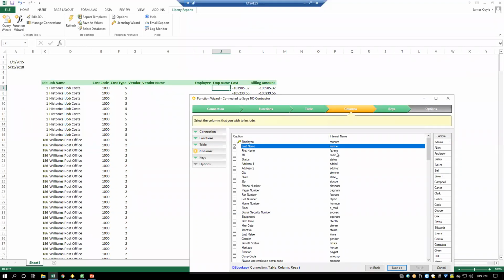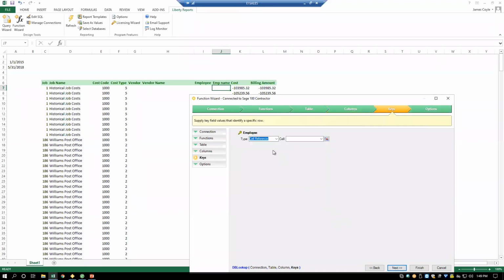So it's FSTNME, right? So I'm just going to add last name, and it says, okay, where do you want it for an employee? Where can I find employee? I don't know employee. And you say, well, it's in this preceding column.